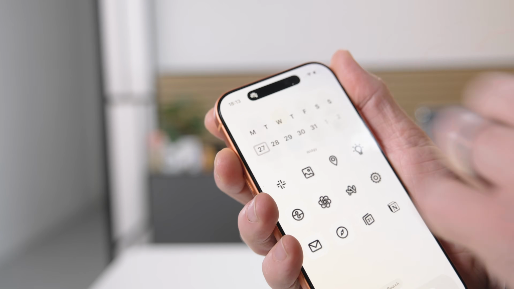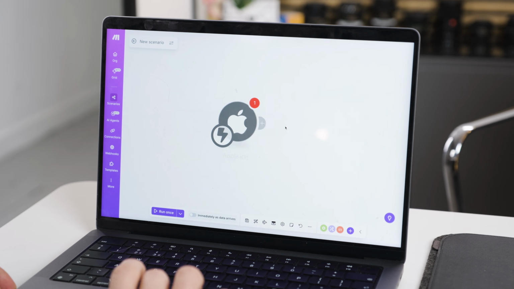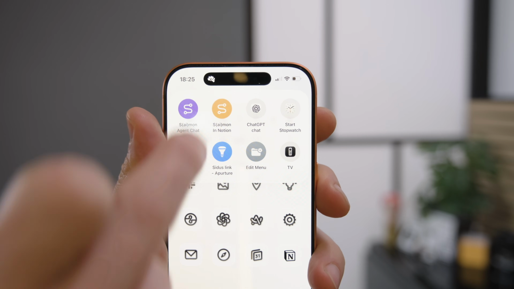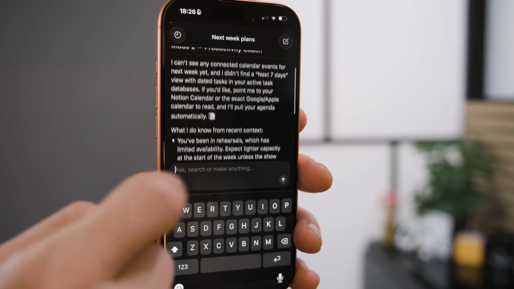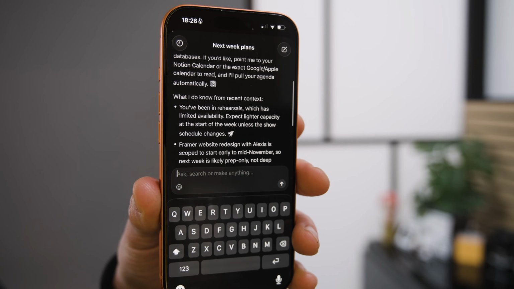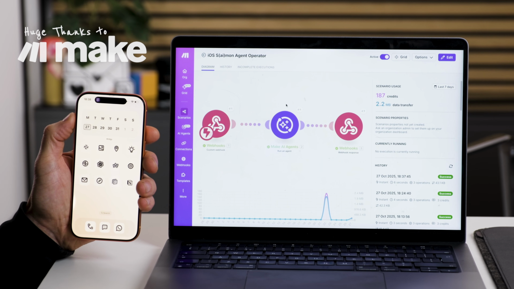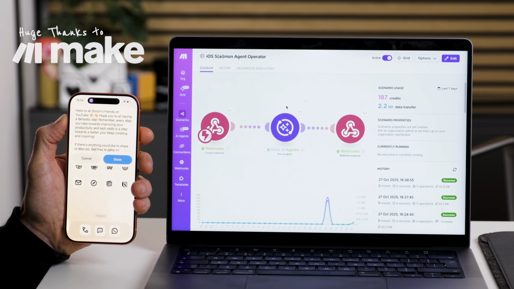Yep, with a bit of know-how, you can turn your action button into something way more useful than Siri. I'm using it to control Sayman, my personal AI agent that has access to all my key tools and knowledge, for a simple integration I created with today's partner, Make.com. And I even won an award for this last week.